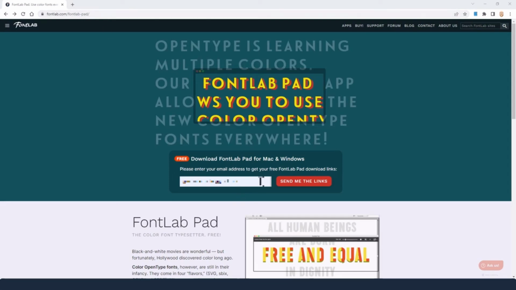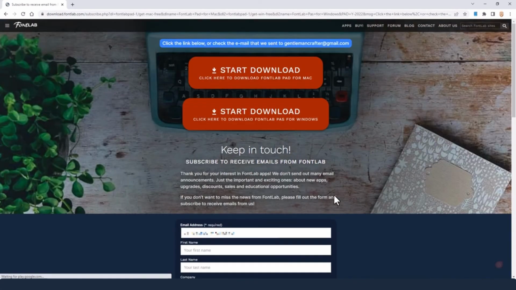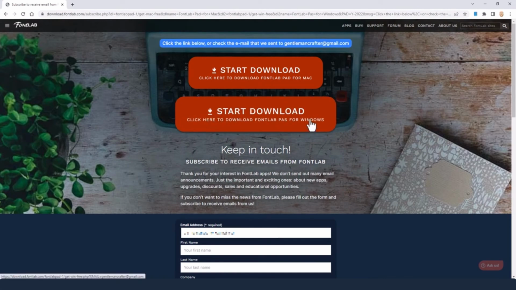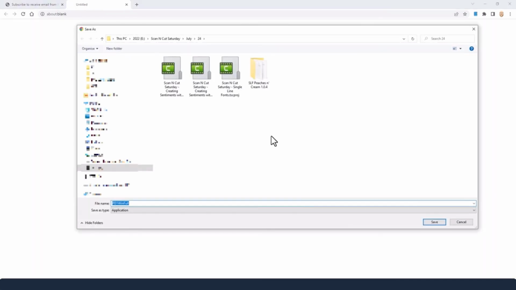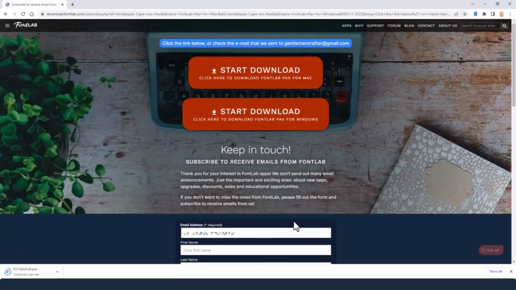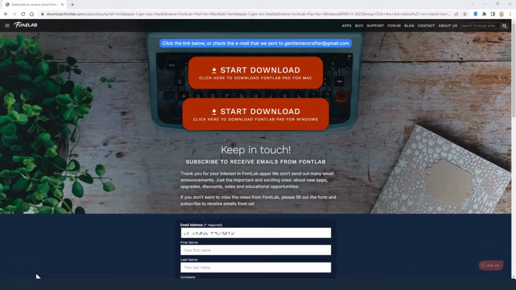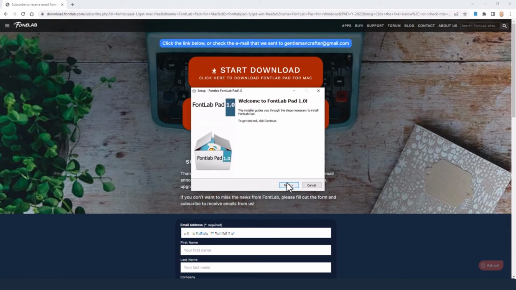So you would go to fontlab.com/fontlab-pad, enter your email address here and click on Send Me the Links. You can then start the download here, depending on whichever you want, Mac or Windows. Save that to wherever you need to. And then install it on your computer.